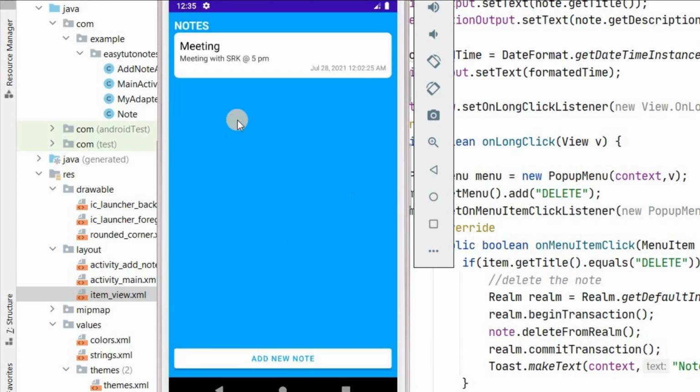So in this way you can create a note application and add features like adding new notes and deleting, and you can make your design on your own. I have created a simple design. You can create a design on your own, and you can show the time accordingly.